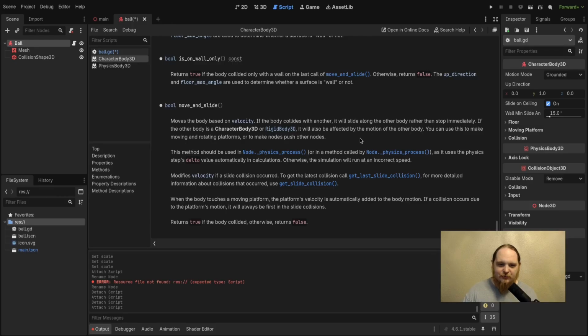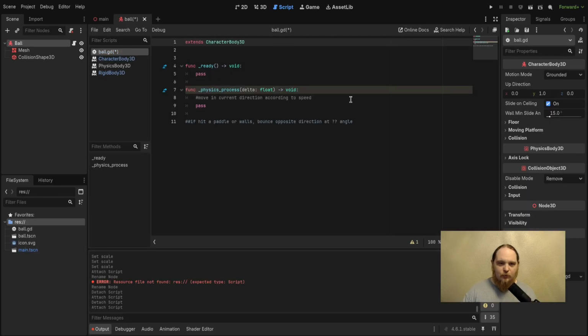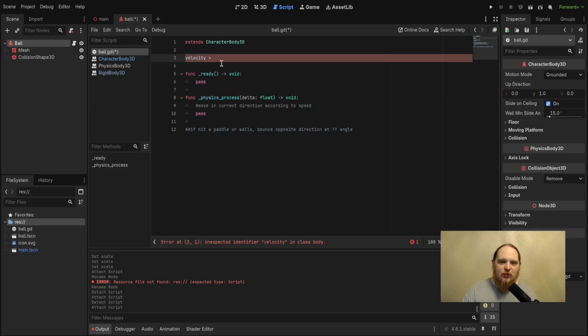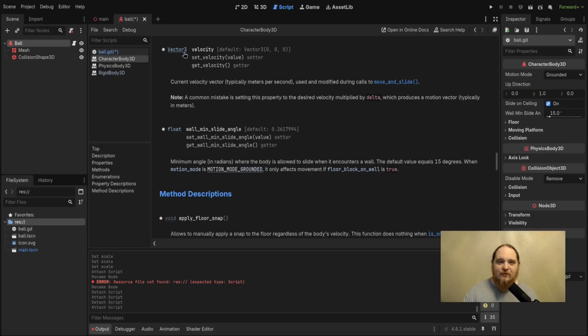We don't have any rigid bodies. This method should be used in node physics process or in a method called by node physics process, as it uses the physics step delta value automatically in calculations. Okay, so that sounds like what we want. We want a velocity. So velocity is already a property of character body 3D. We can just access it like that. And we don't know what type it is. So control and left click, we go to velocity. We see that it is a vector 3. That's just a combination of 3 numbers that have some functions to help out.